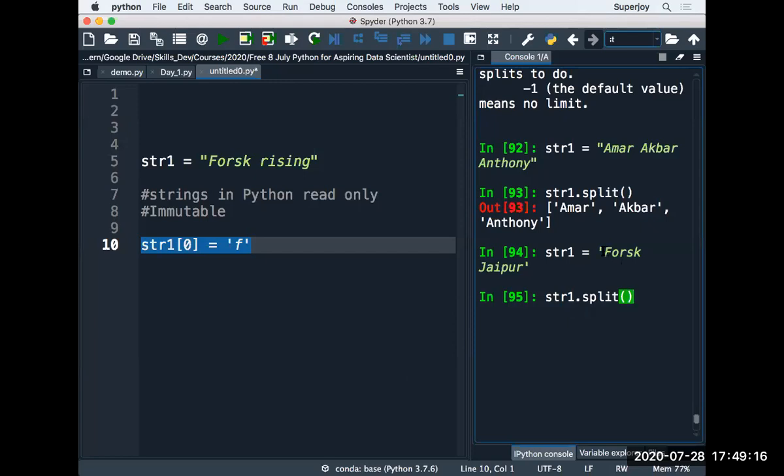First item would be Forsk and the second item would be Jaipur. So we will get a list, see this, guys.